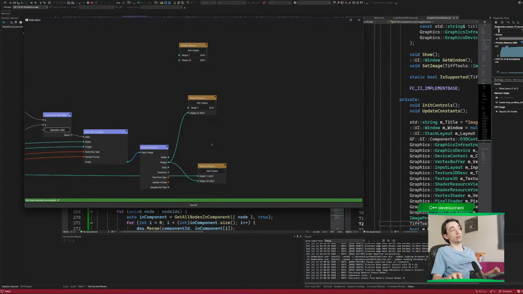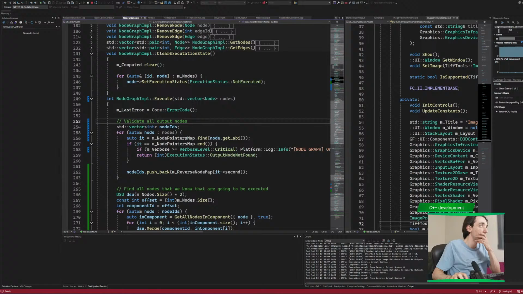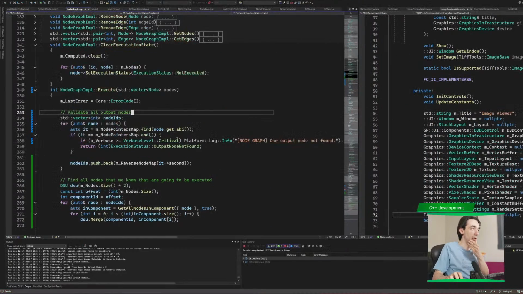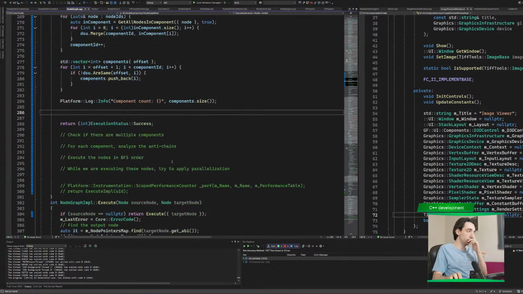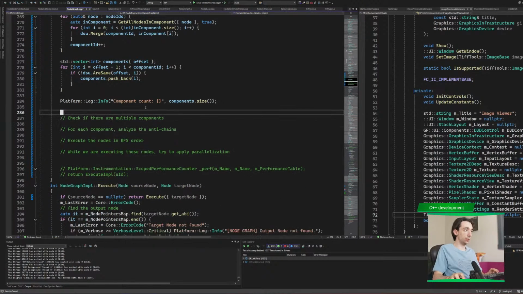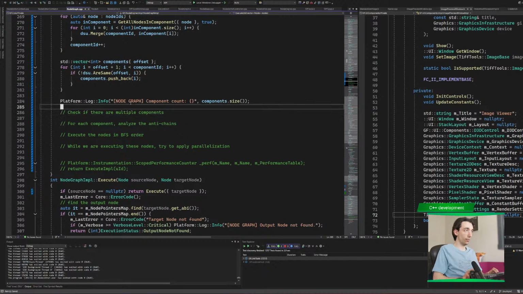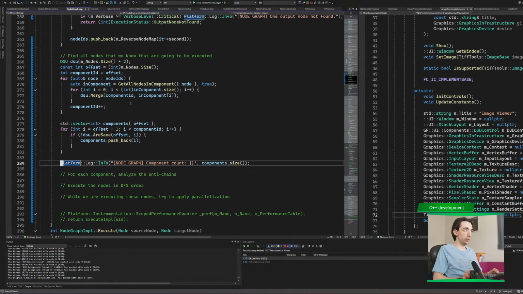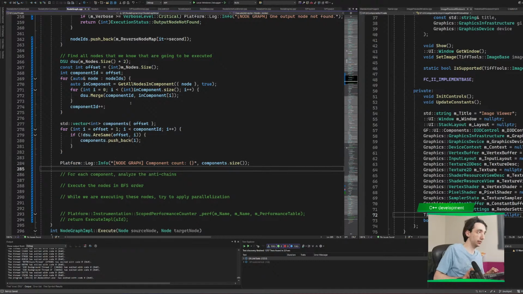Yeah, component count is 2. Now here it should be 1. Okay, cool. Now if the component counts are found, then we want to check if there are multiple components. Node graph component count. This is the thing. Execute, okay.